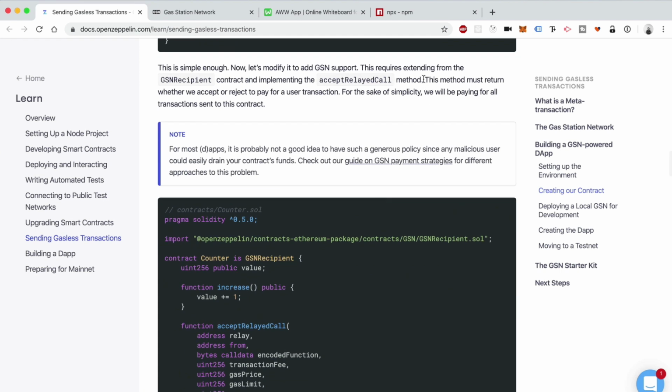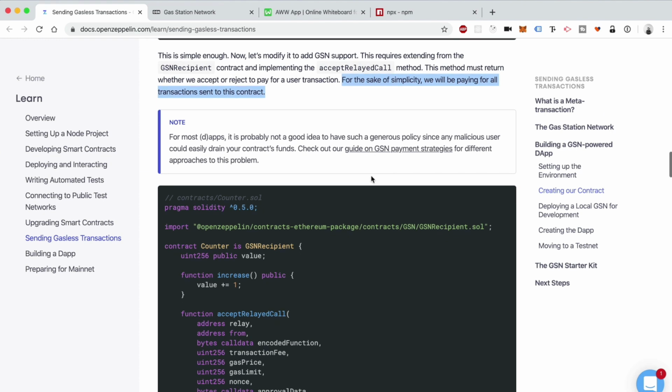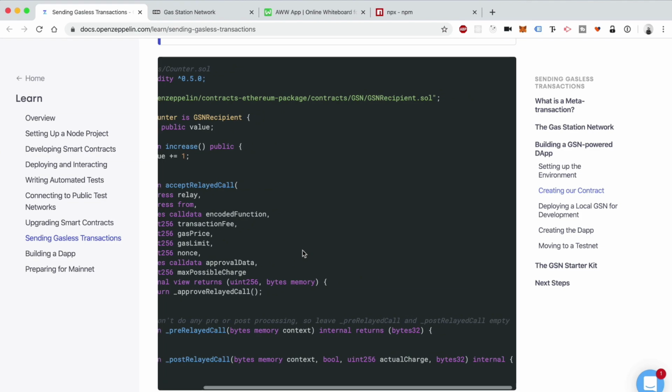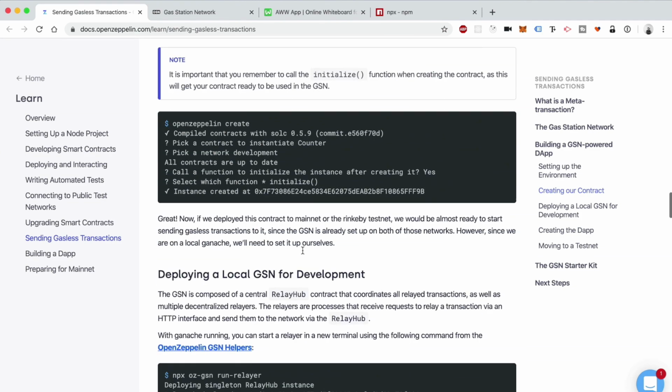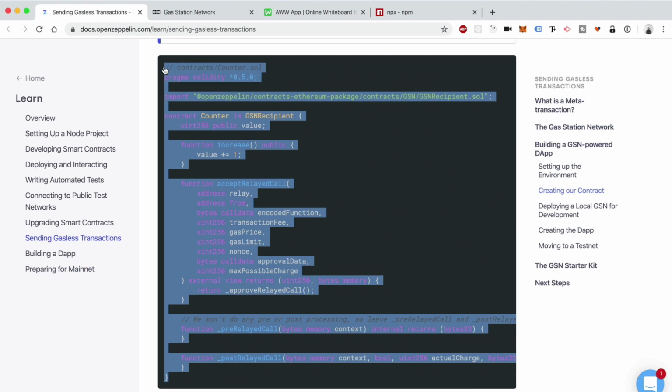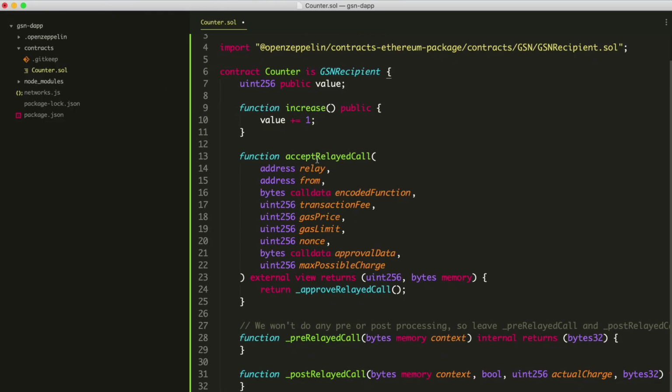Okay, so it specifies here this method must return whether we accepted or rejected to pay for a user transaction. But in this tutorial, just for simplicity's sake, they're going to be paying for all the transactions. So that's why they'll just have sort of a default value returned here. All right. So let's just copy this and put it inside the file like this, and we'll just take a look.